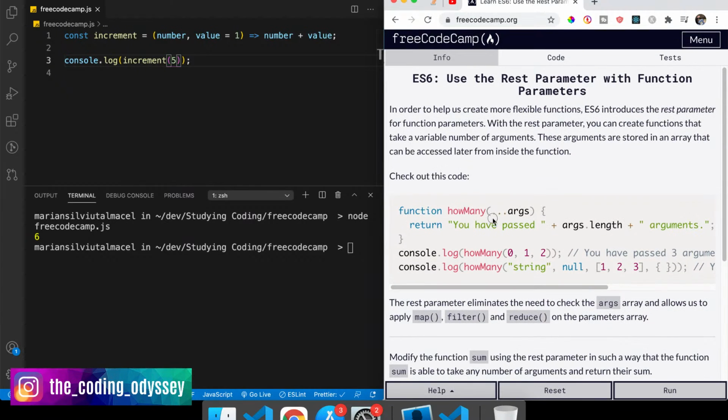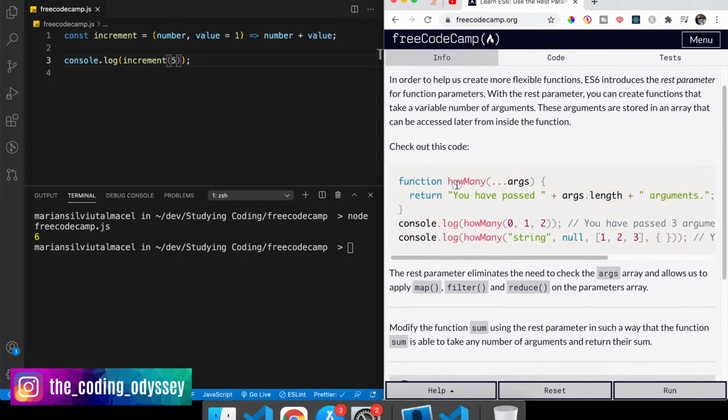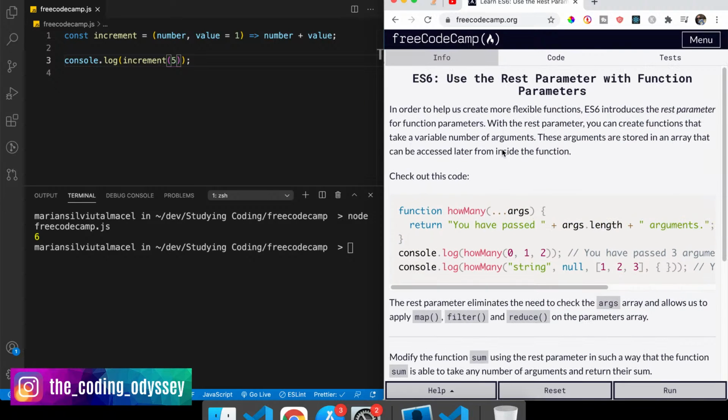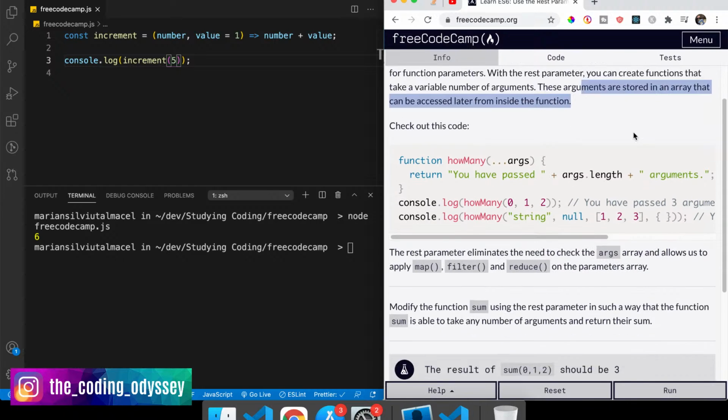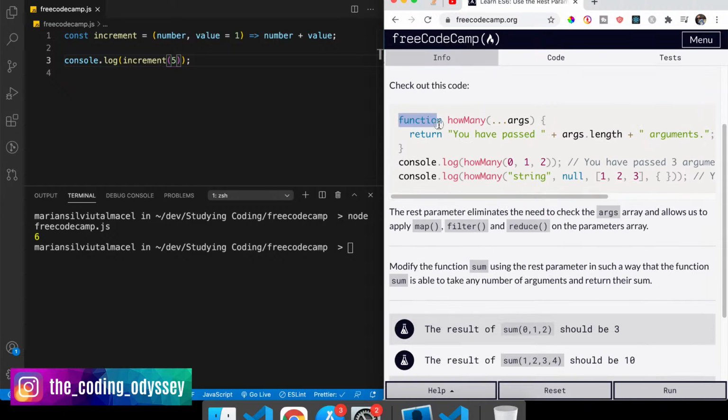I don't know why they're using a function here, because we're talking about the args for a normal function, right? So if you declare a function like you are used to, and here you use the rest operator and you call it args, what happens is you can pass as many parameters as you want to these functions, and all these parameters are going to be stored into an array, right?